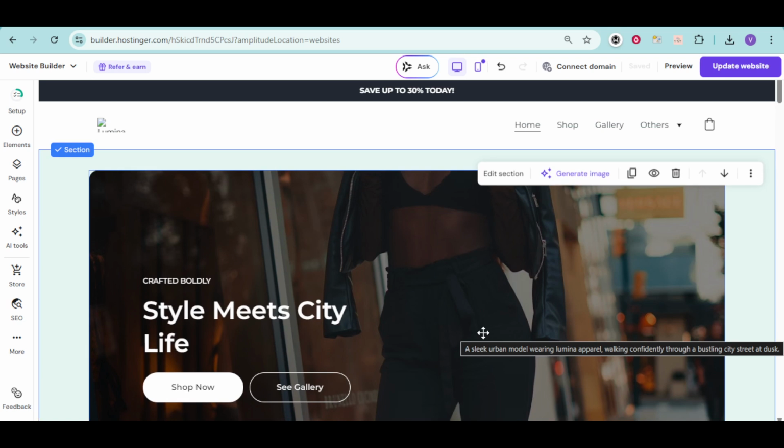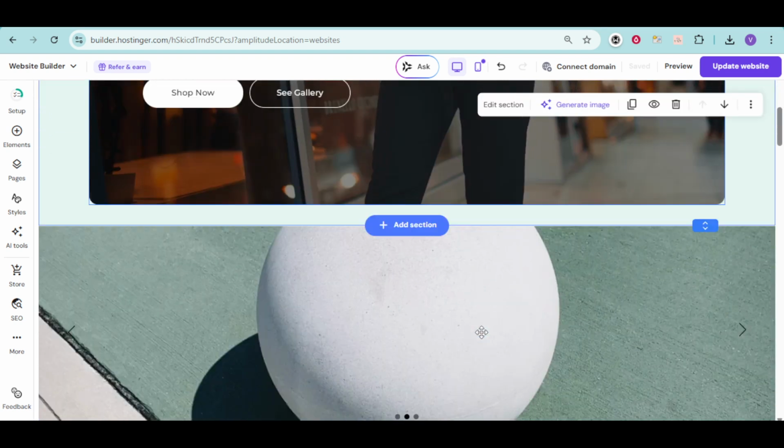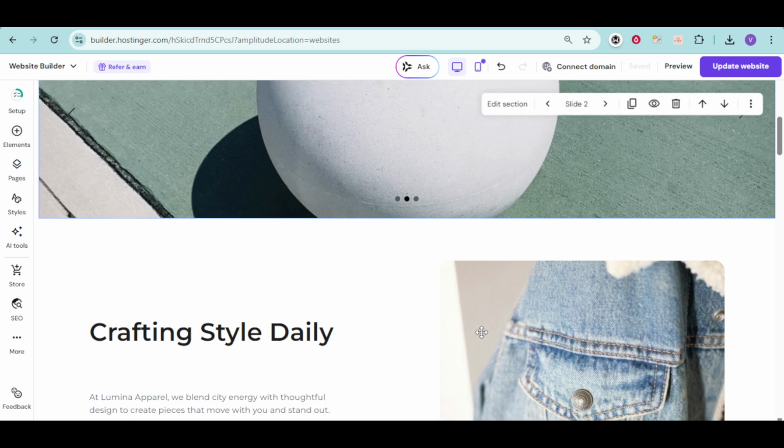Make sure you're logged into your Hostinger account and that you've opened the site you want to edit in the website builder interface. Once you're there, look toward the main editing screen where you usually drag and drop elements to design your pages. To access the live chat options, you'll first need to open your website settings.